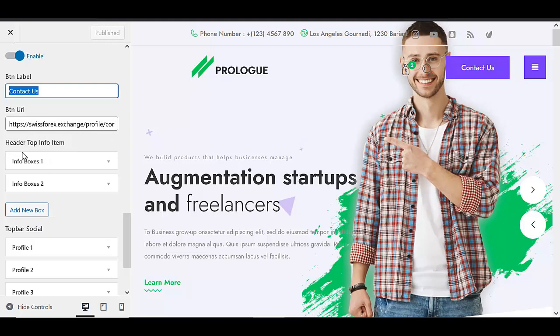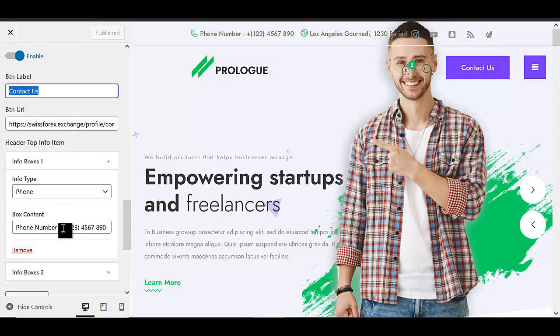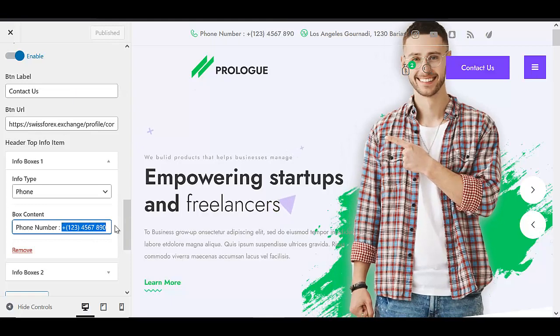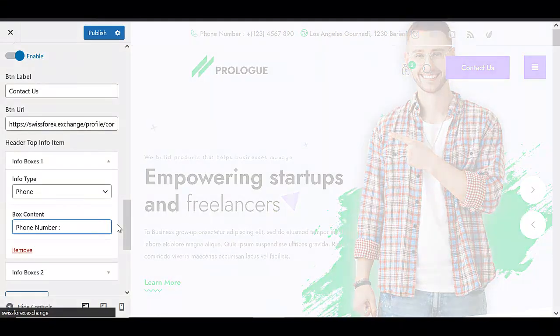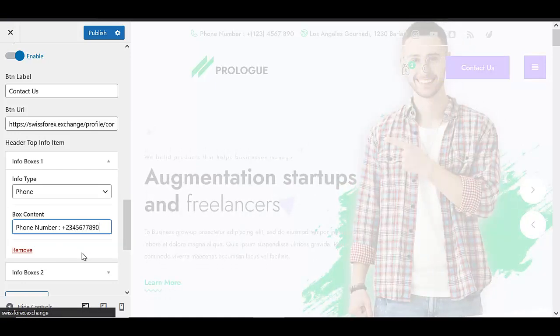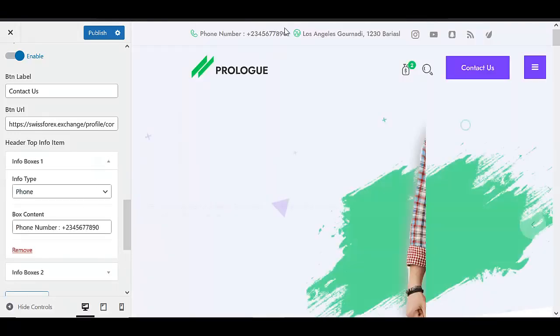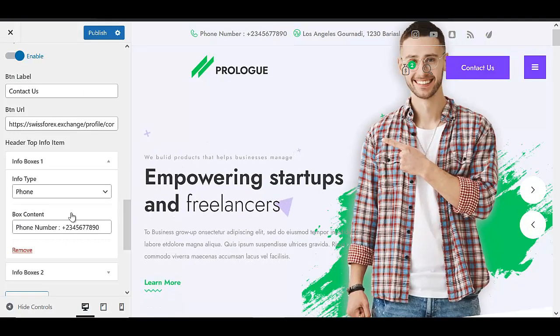Then this is the header top info item. Click on it. You can see the phone number, this phone number that is here now. If I remove that and I put another one, you can see that. Okay. You can see very easy. You can see the phone number displayed there.